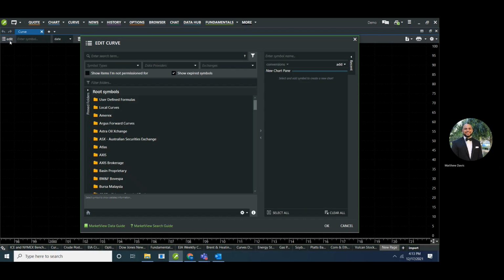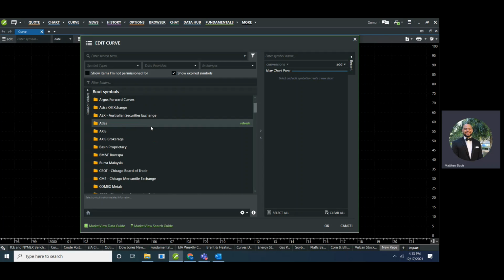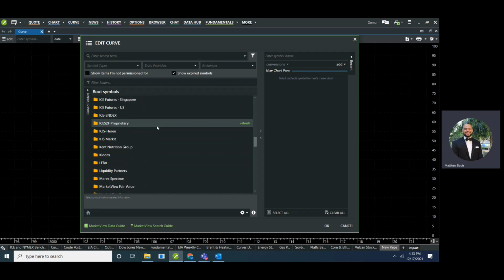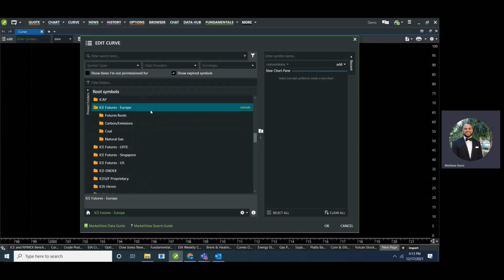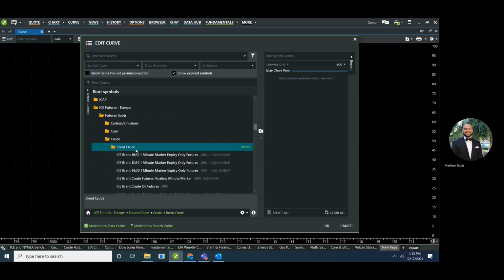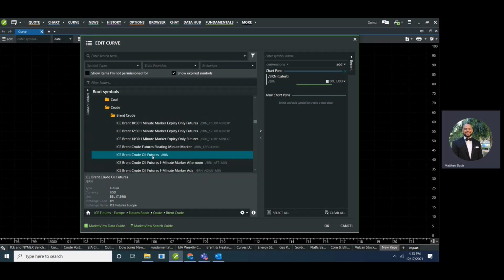In order to get that futures root, we're going to go here to Edit, and we'll go through our symbol tree. For today's example, we'll be using Brent crude. To find Brent, we'll scroll down our symbol tree, which is in alphabetical order by vendor exchange, and we'll go to ICE Futures Europe. I'll double click and follow the path. Futures root, crude, Brent crude, crude oil futures. I'll double click and it'll come into the queue.